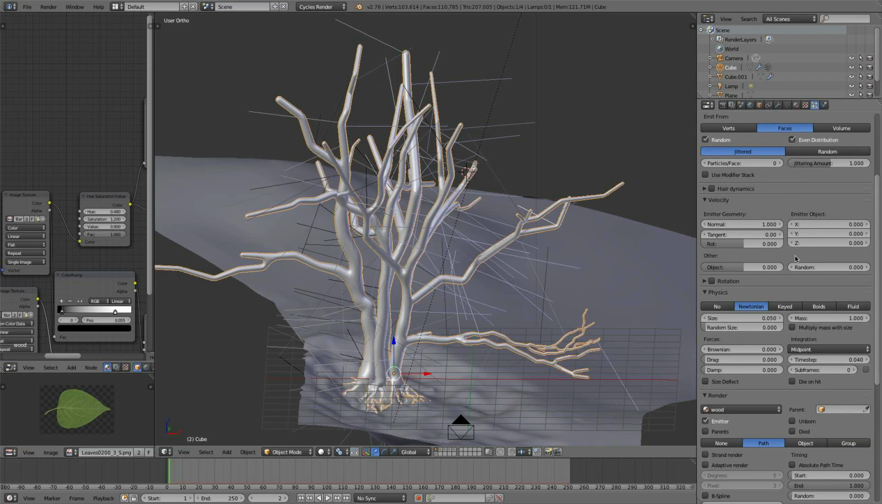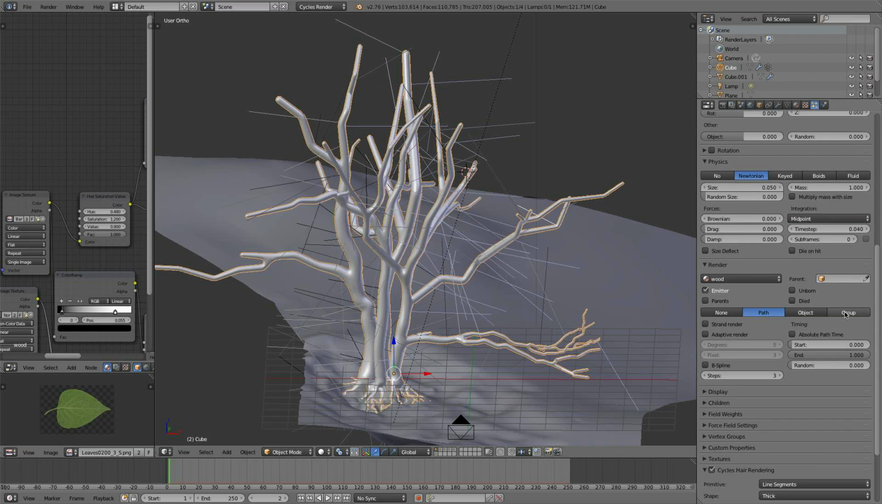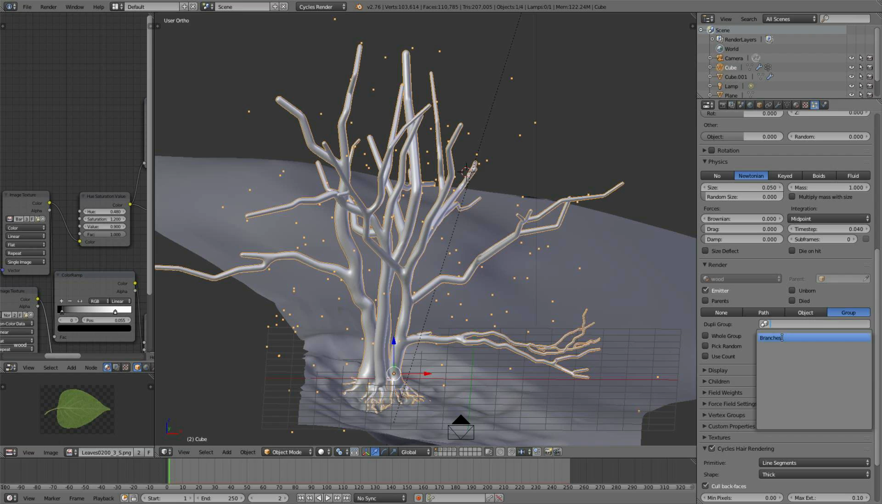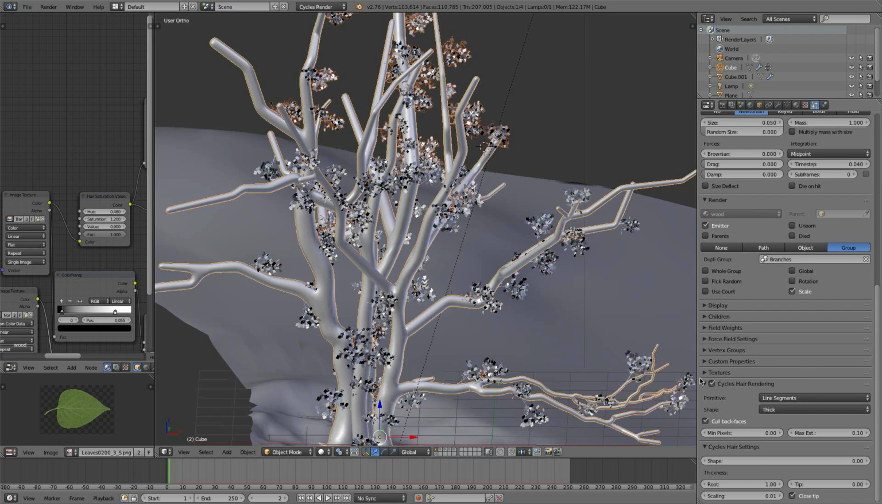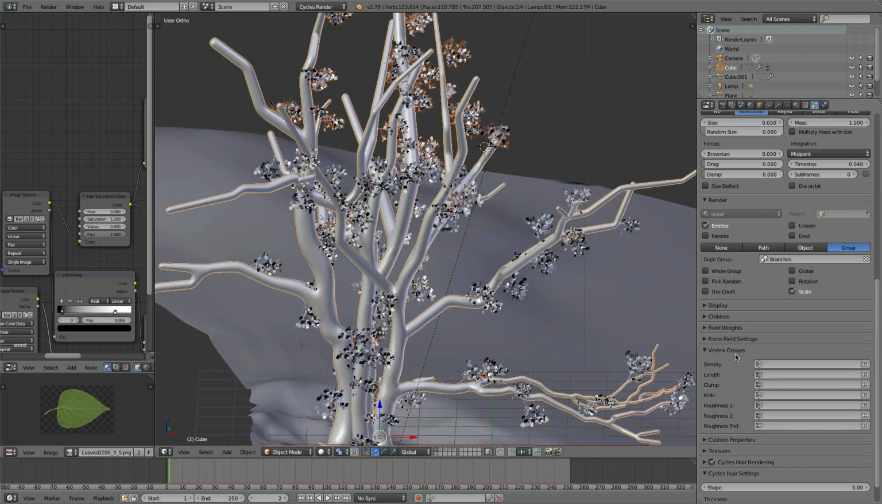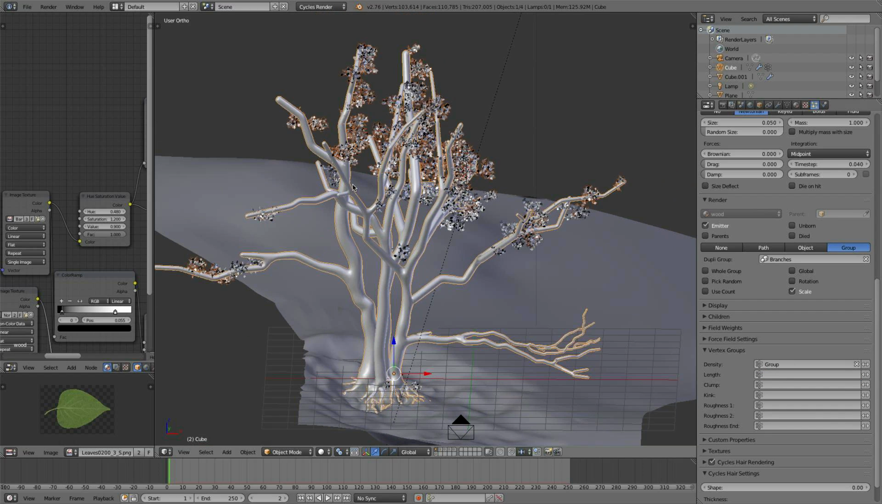Choose advanced and scrub down to group. We want to choose group, and we want to choose our branch group. Now you see those branches across our tree there. If I go to the very bottom here, I can go to vertex groups, and the density should be that group I just created. Now you can see they're on the end of our branches like we want.